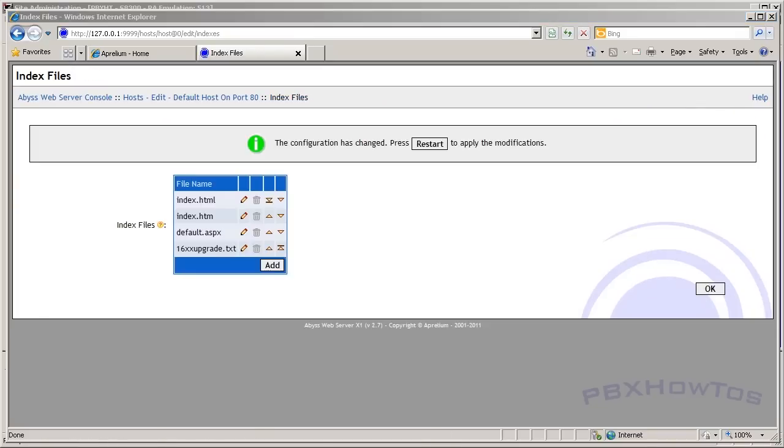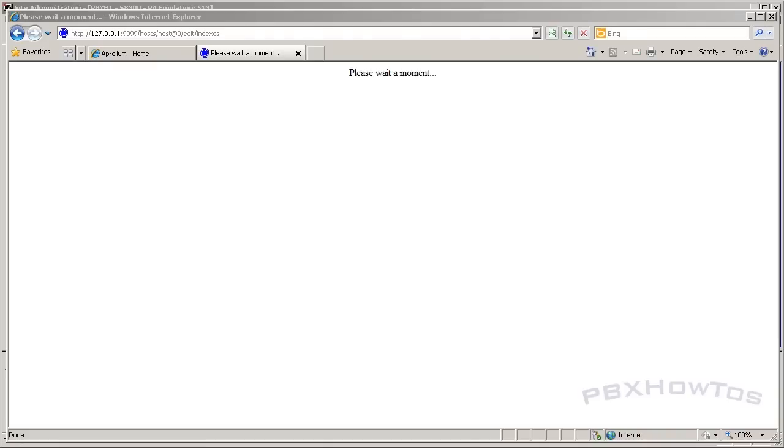Say OK. And as you can see, when you say OK, it made a change, so it prompts me to restart. So I'm going to restart. It says, please wait a moment.